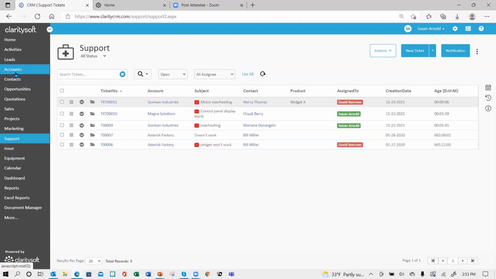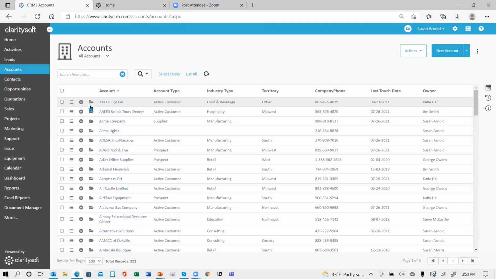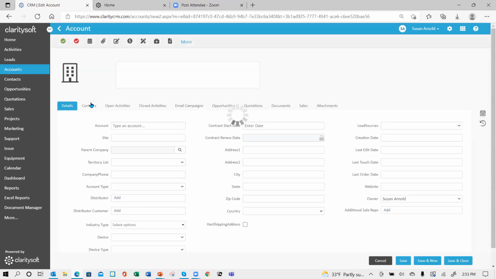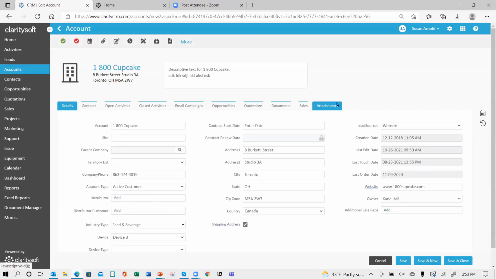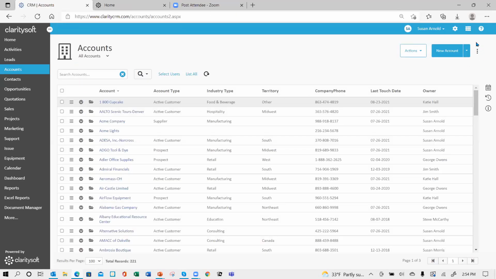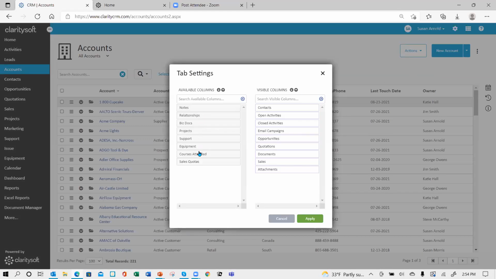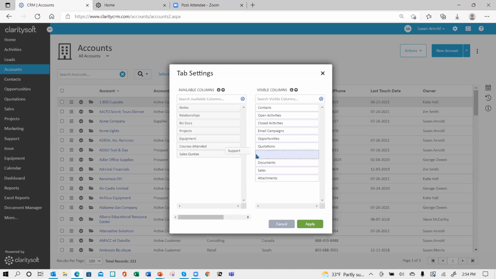One other thing I do want to mention very quickly is in the accounts module, when you open an account record, you have these different tabs. And right now, we do not see the support module. Okay. So what you do is you go back out to your list view and you go up here to the vertical ellipsis button, tab settings. And then on the left, you're going to see all the different tabs that you have available. And I'm going to pull the support module over.